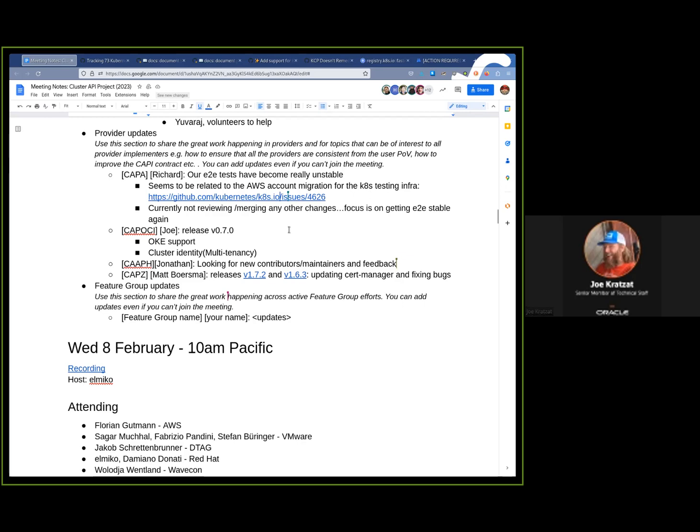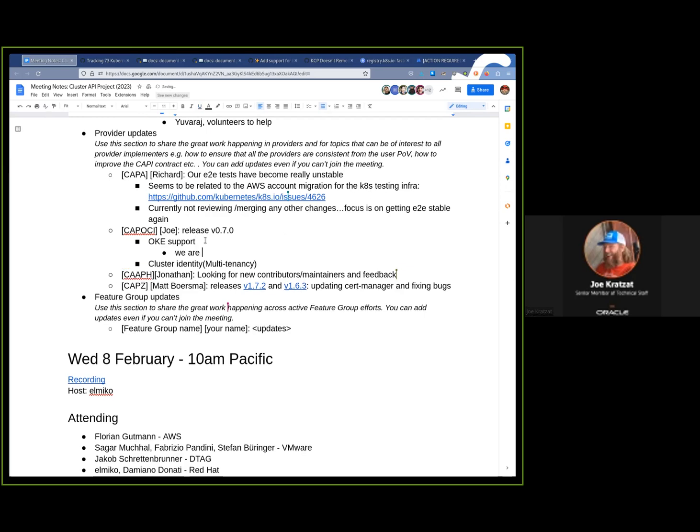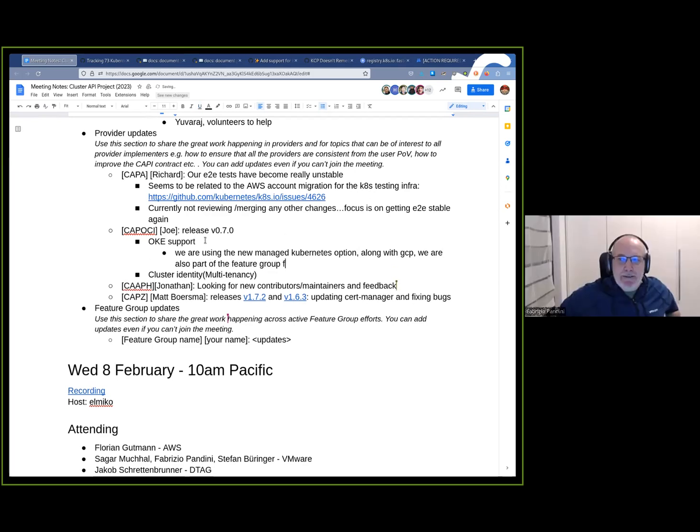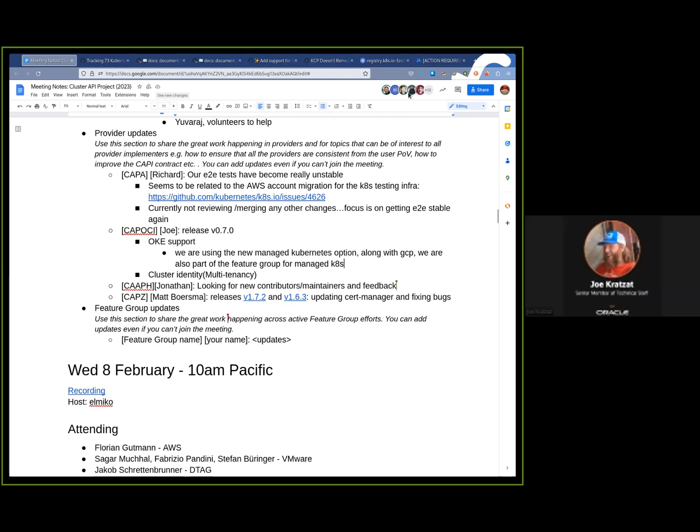Yes. So I believe, as well as, I want to say, GCP, are the two that are using the new Managed Kubernetes proposal, which is the third option in the proposal there. So we're doing that, and also we are a part of the Managed Kubernetes work group. Is that what we're calling it? I believe. So trying to be a part of that as well. That's great. My only concern is that we are keeping everyone on the same page. Thank you very much. Yep.